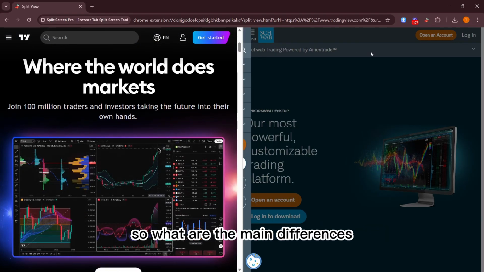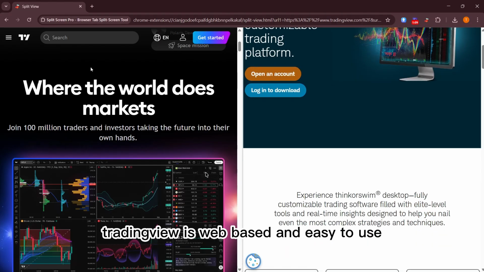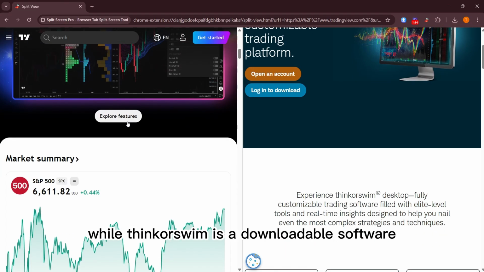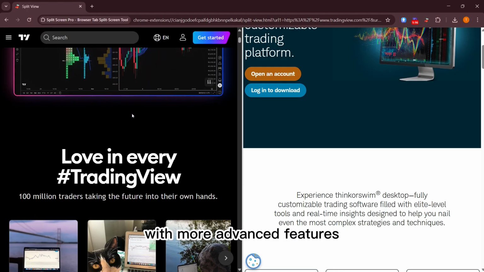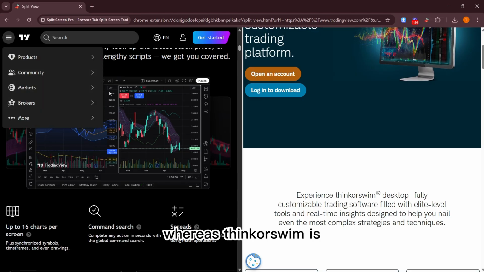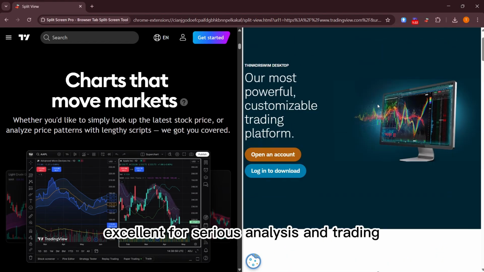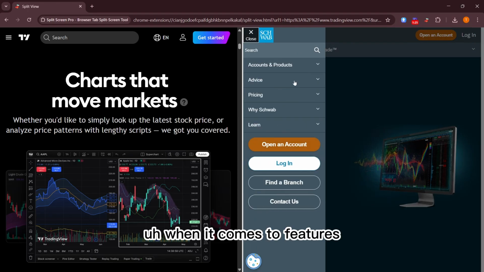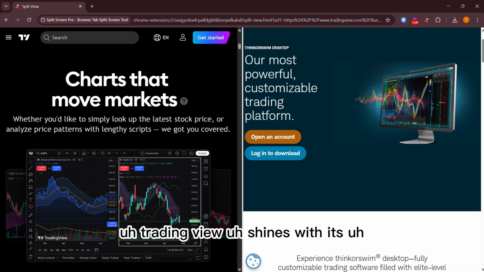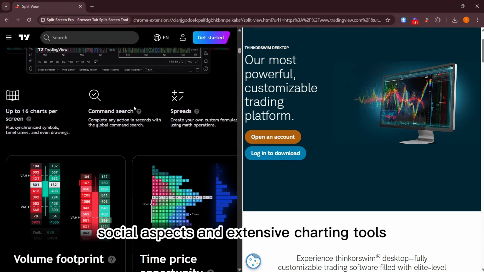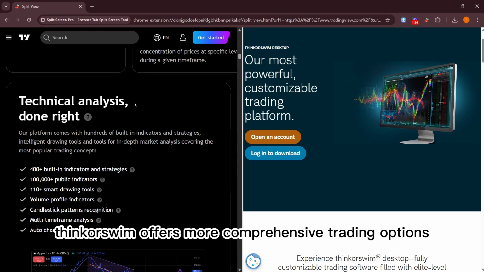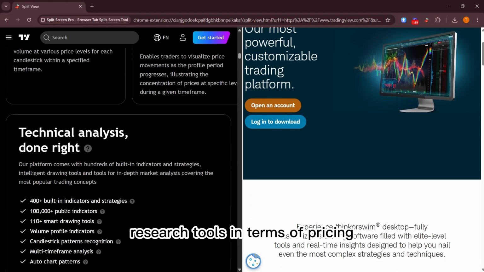So, what are the main differences? TradingView is web-based and easy to use, while ThinkorSwim is a downloadable software with more advanced features. TradingView is great for social trading, whereas ThinkorSwim is excellent for serious analysis and trading. When it comes to features, TradingView shines with its social aspects and extensive charting tools. ThinkorSwim offers more comprehensive trading options and research tools.